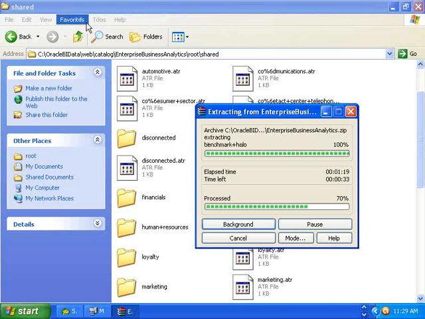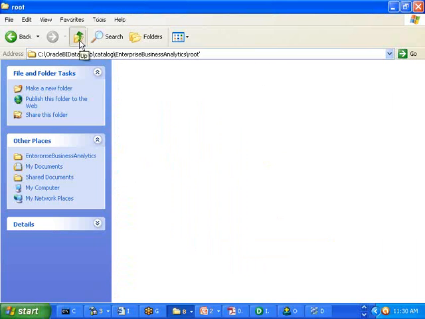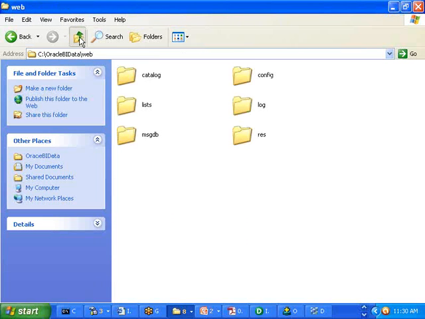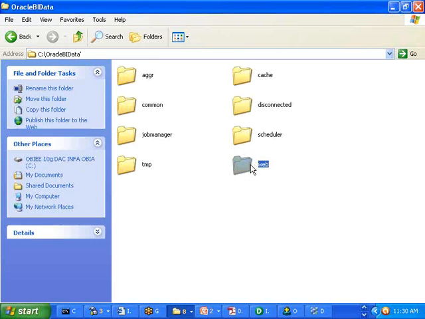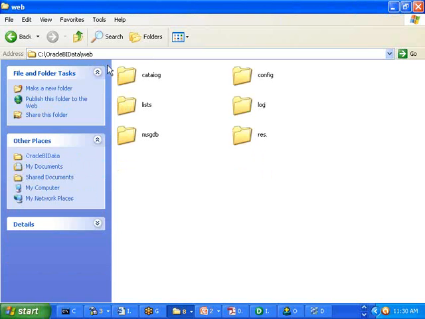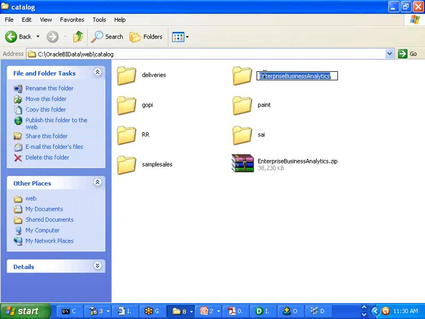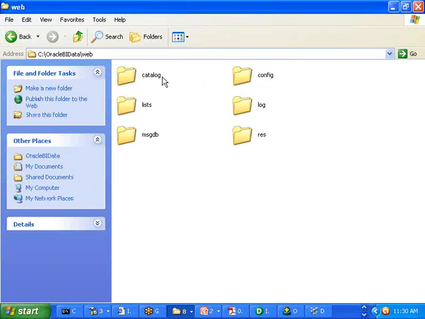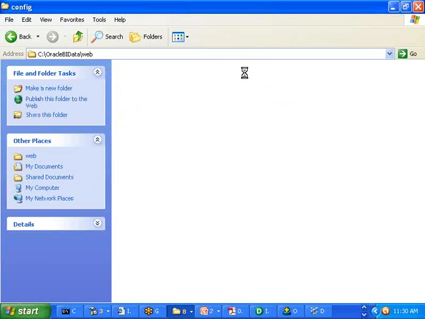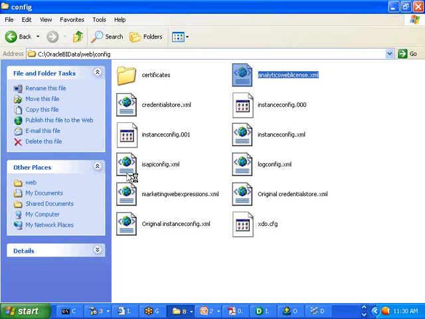Let me go and modify that one meanwhile. This is the name of this one, Enterprise Business Analytics. Web, inside this one, catalog, Enterprise Business Analytics, F2, Control C. Then I am going for the instanceconfig file, go to config. Then I have instanceconfig somewhere here.